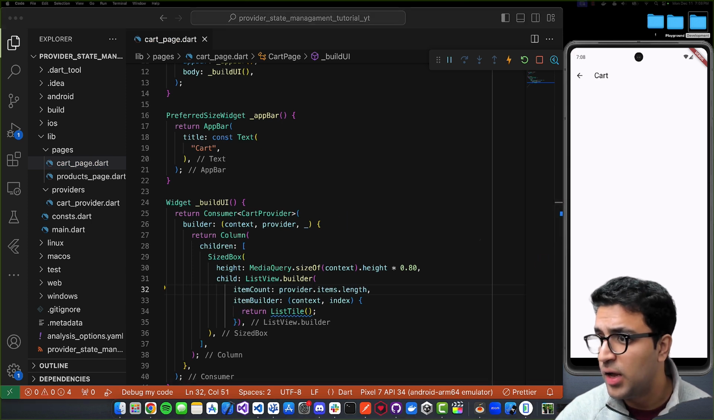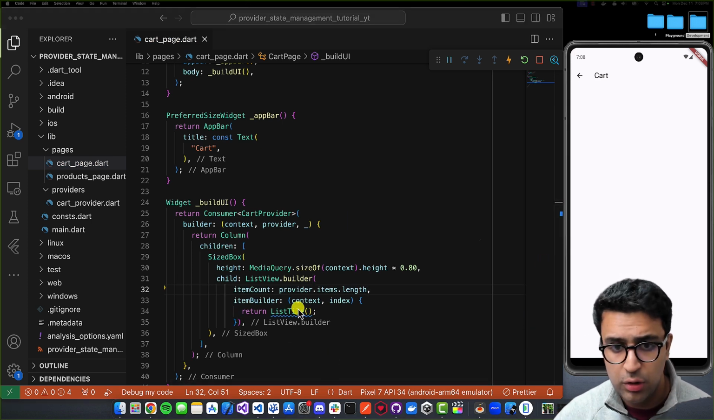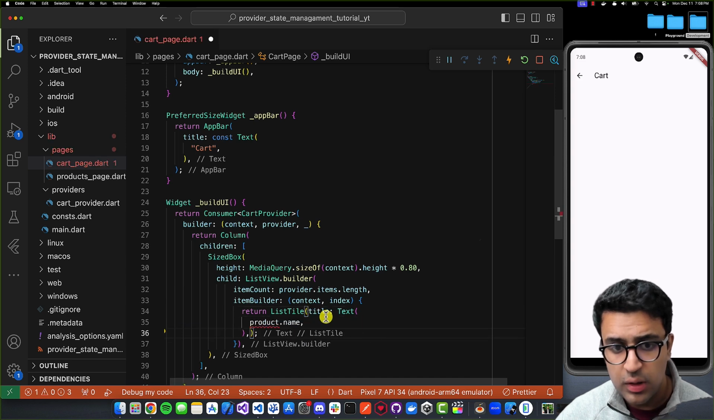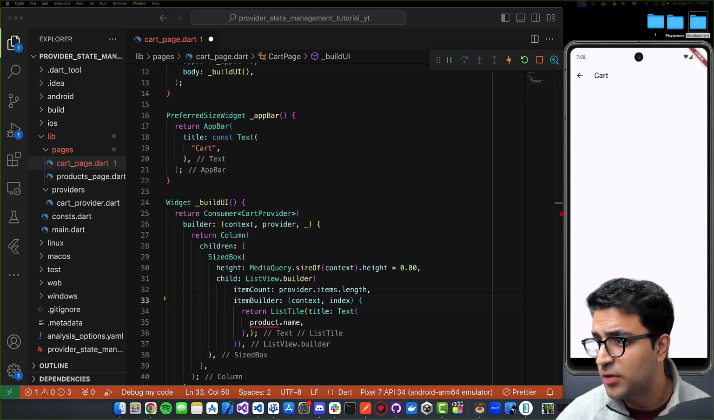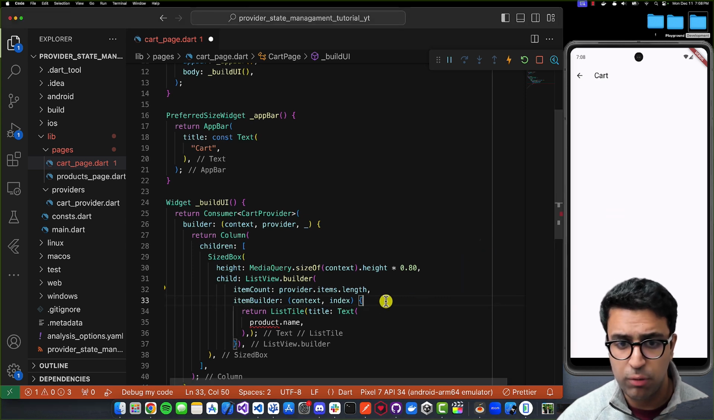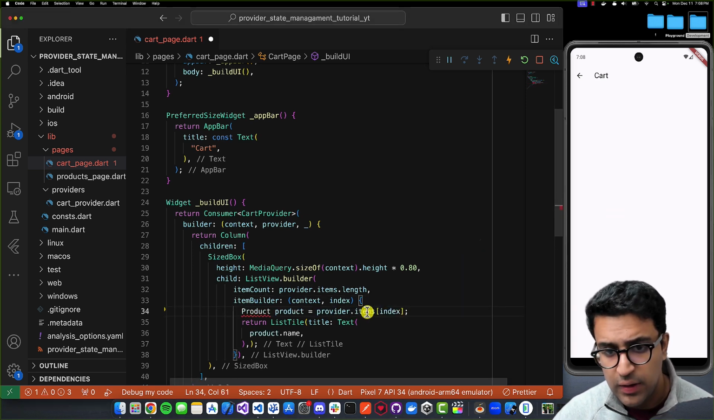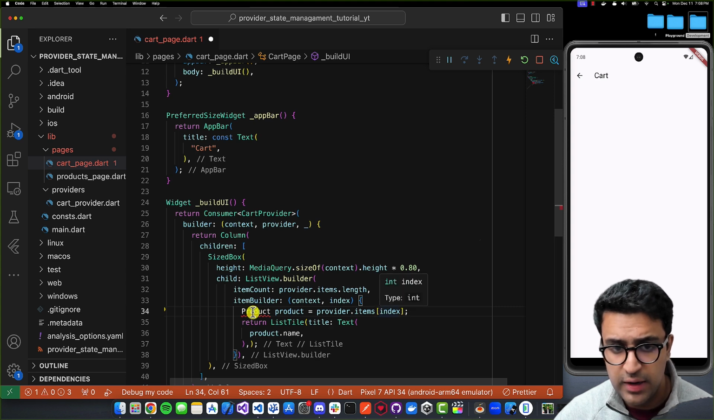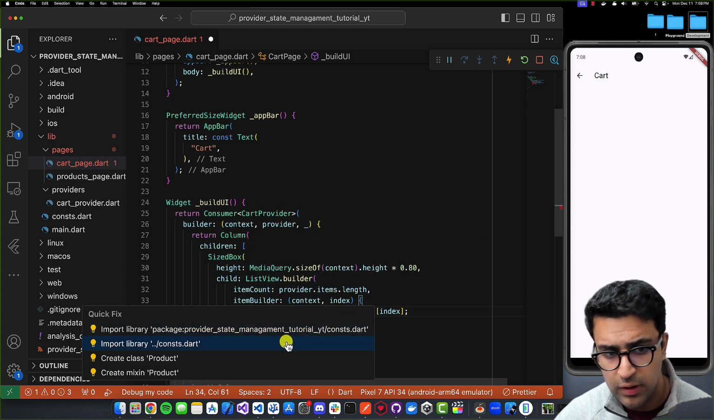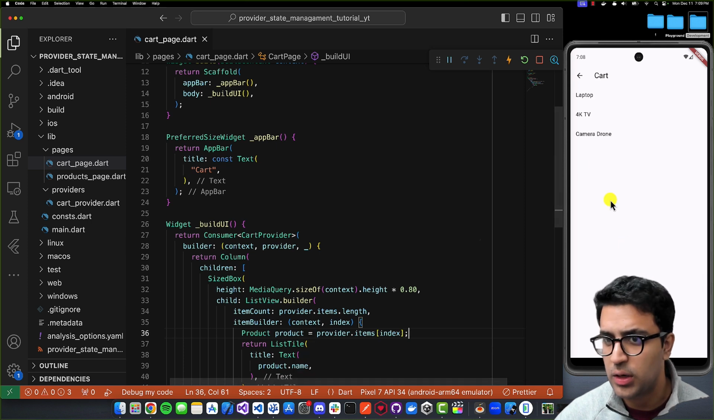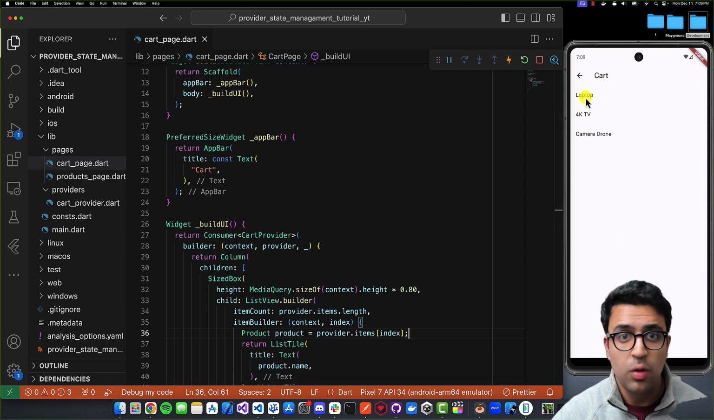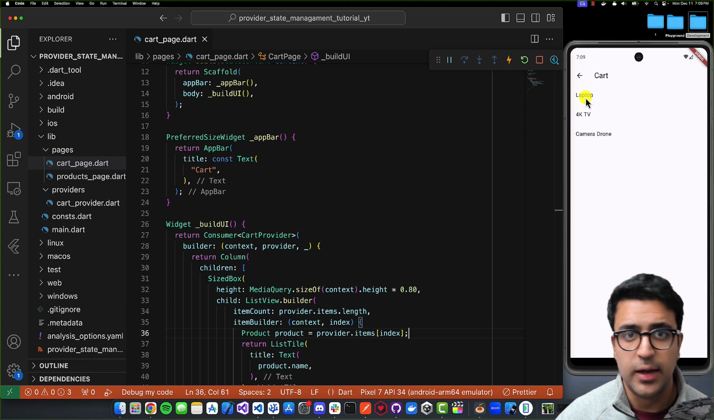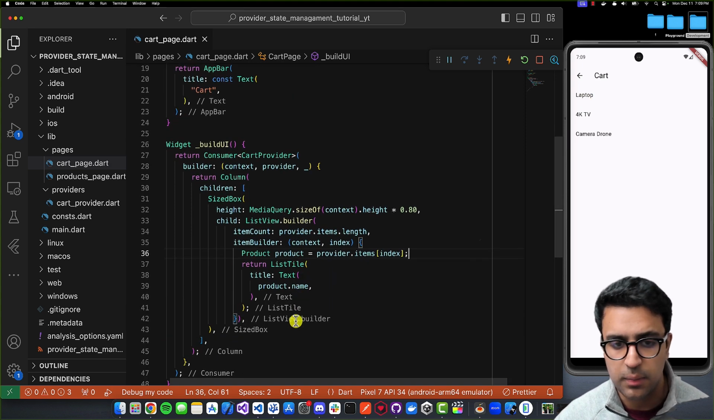And then for the ListTile, it's going to be pretty simple. All I'll do is add a title, which is going to be Text product.name. And then the product, we're going to access it the same way by creating a variable of type Product, and it's going to be the item at the specific index. And also I'm going to import the definition for the Product from const.dart. So once this is done, you can see that now the actual items that we've selected and added to our cart are being shown on the cart page.